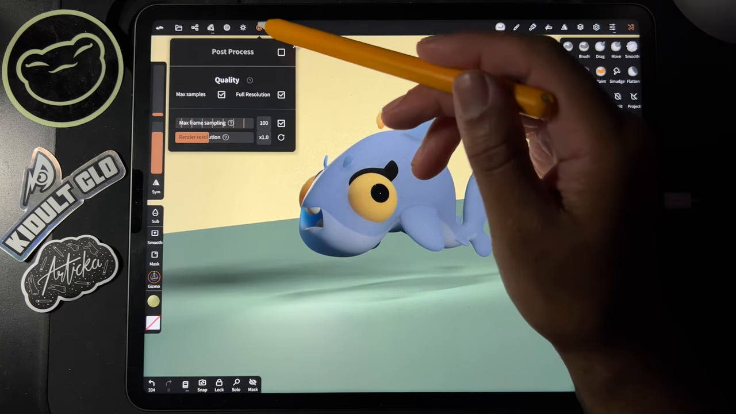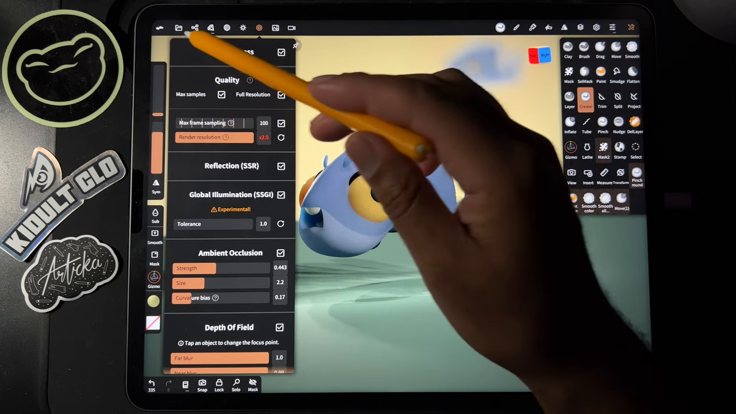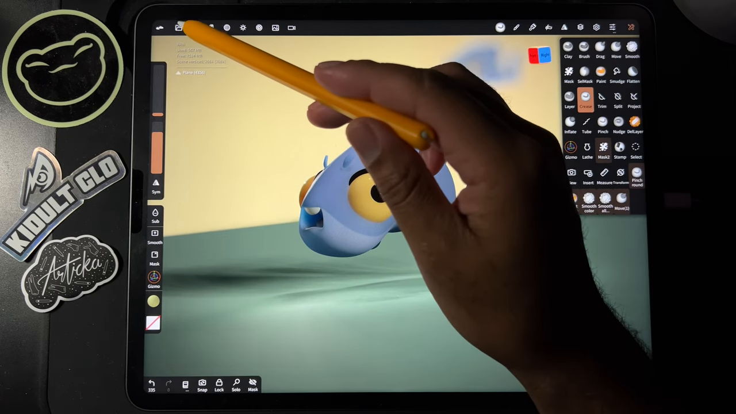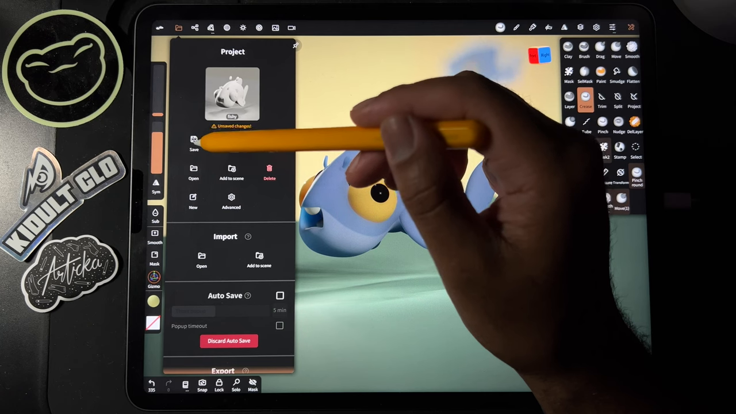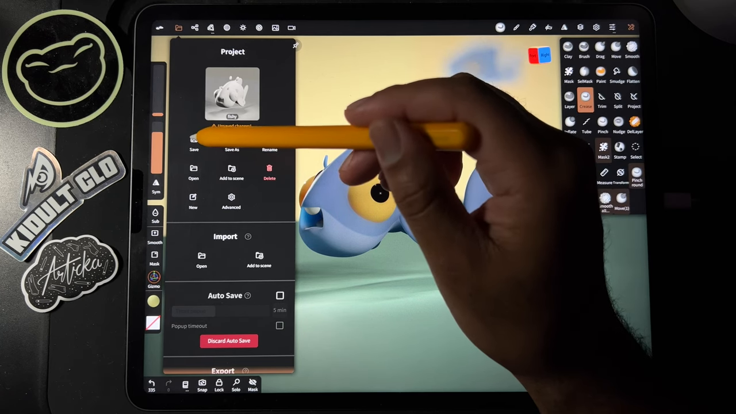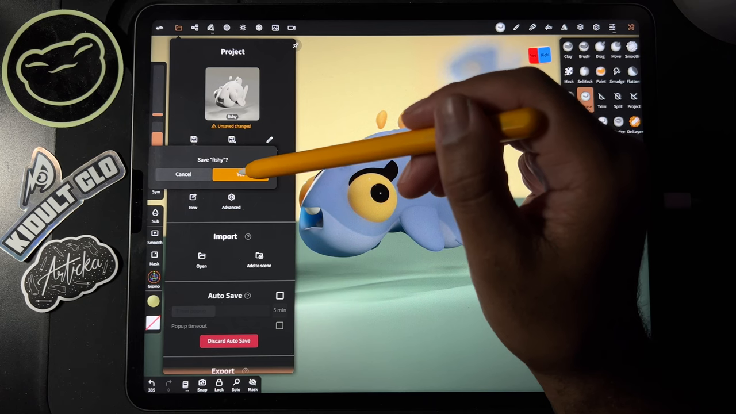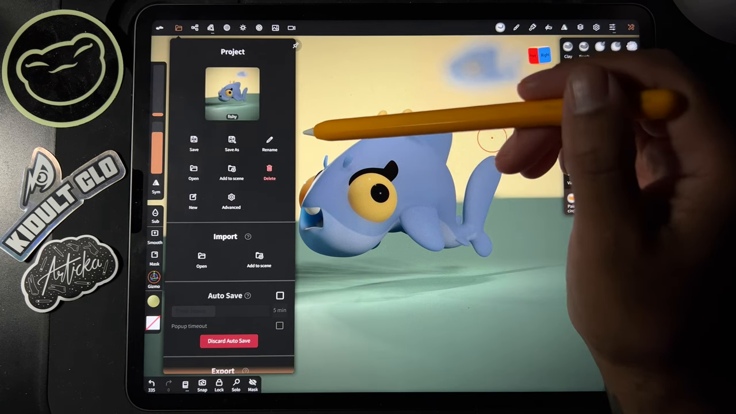All right, so let's turn on post-process. I like to do full resolution. Let me save. Maybe I'll just save as. No, let me just save, because I can't remember if I changed anything. Yeah, let me just save.